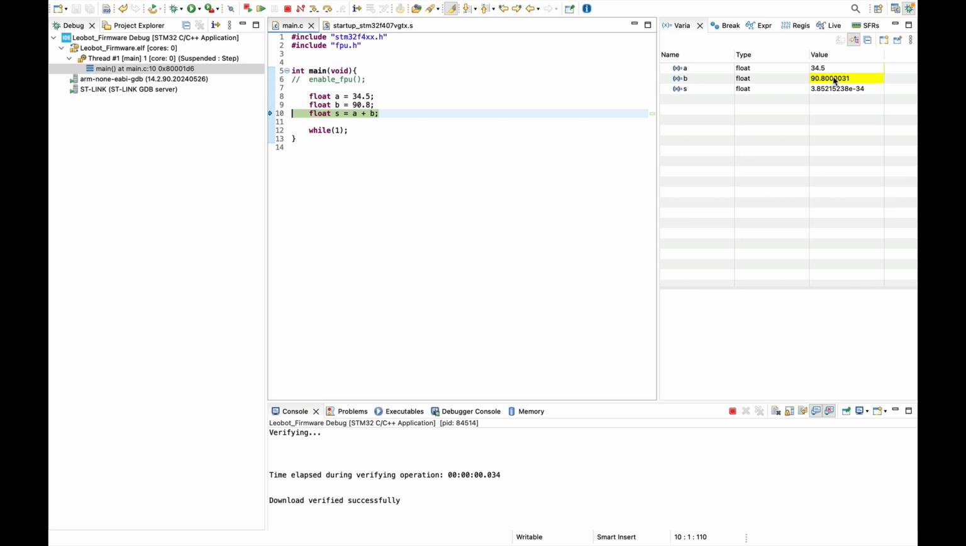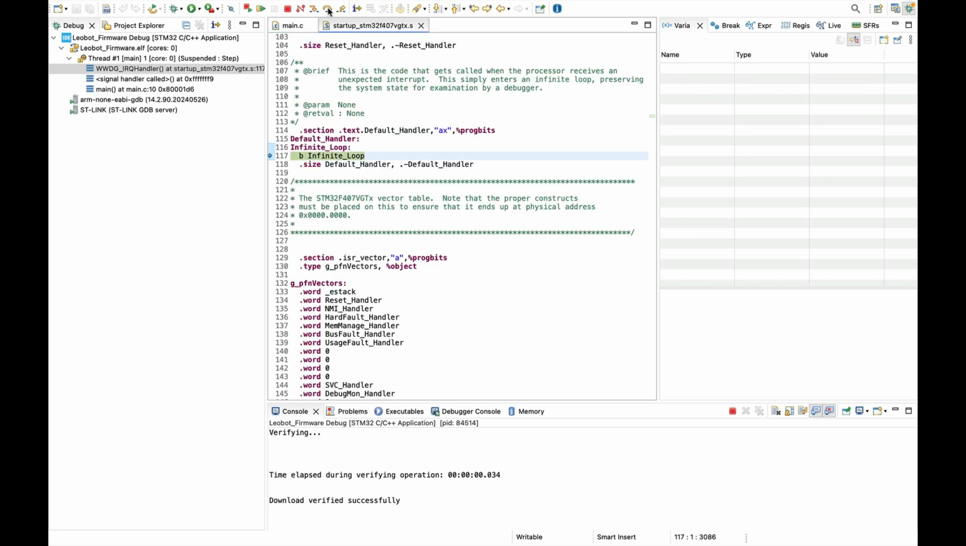Now, line 10 is where the surprise lies. For line 8 and line 9, we were just declaring and storing something in memory. And so it doesn't really place any burden on the microcontroller to perform floating point calculations. So it works perfectly fine. Now on line 10, we are trying to add what's in A to what's in B and store the result in S. I'm going to execute that. And boom, this is where the surprise comes up.